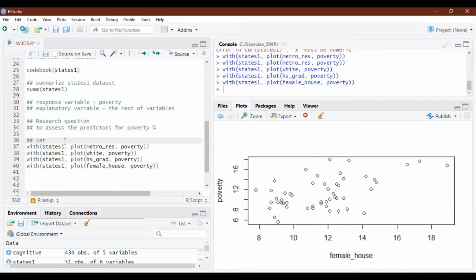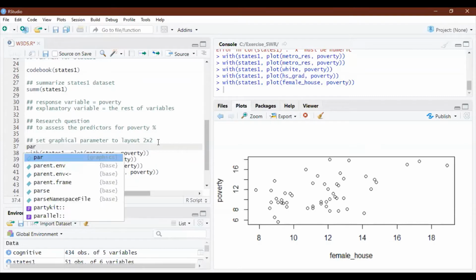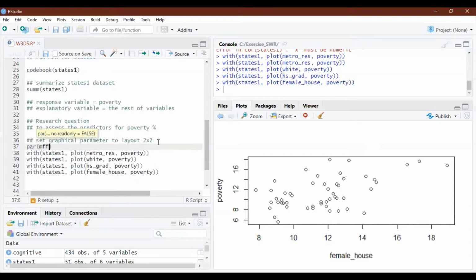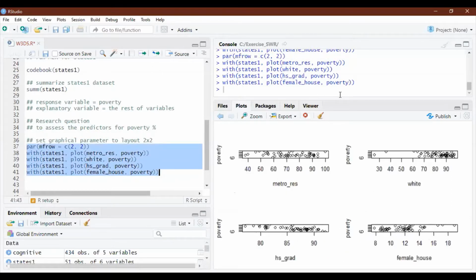So we will set our graphical parameter to lay out 2 by 2. We need two rows and two columns to put four plots together. The function is par, mfrow, and this will be two rows, two columns. Then you just run these five lines. So there you have it.